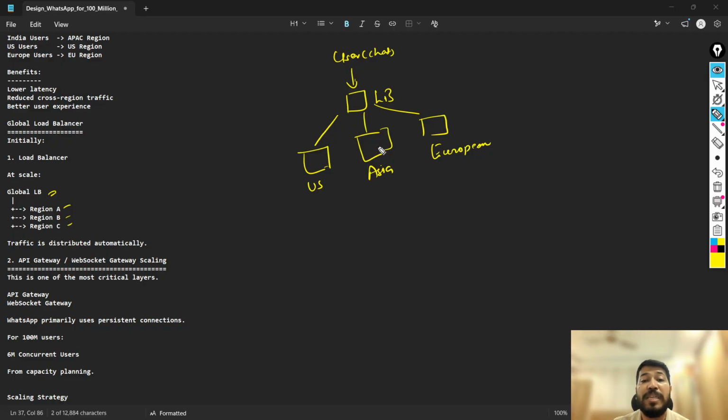right? In that case, it will identify that the request is coming from India. Then it will route this request to this Asia region, where the WhatsApp instance is up and running, so that it can quickly respond back, the latency will be low and the user experience will be good, right? That's the whole idea.